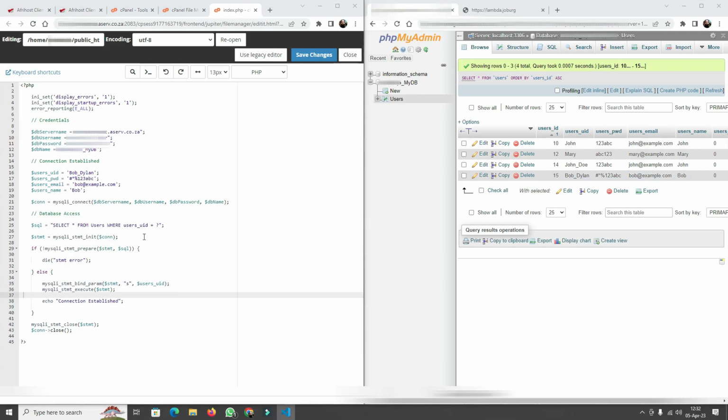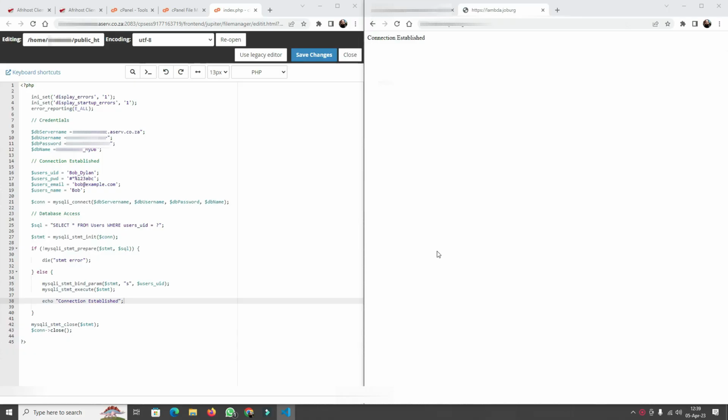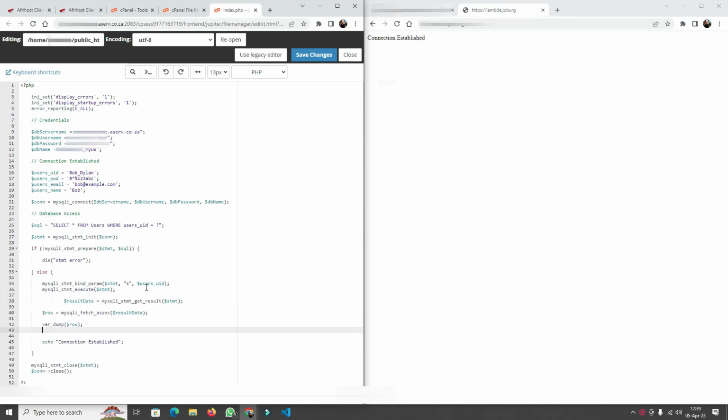But now I want to fetch that data in an appropriate format. So now I want to retrieve that data and display it on my screen. And to do that, I'm just going to create this new variable $resultData, which I set equal to the mysqli_stmt_get_result method. And I pass in this variable statement over here.